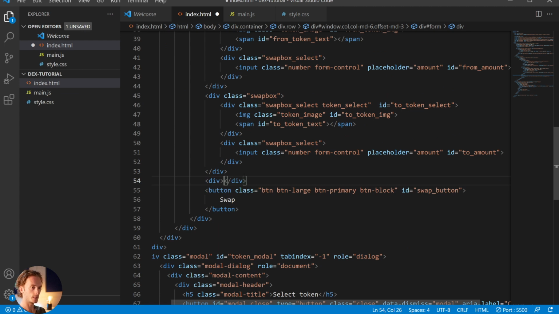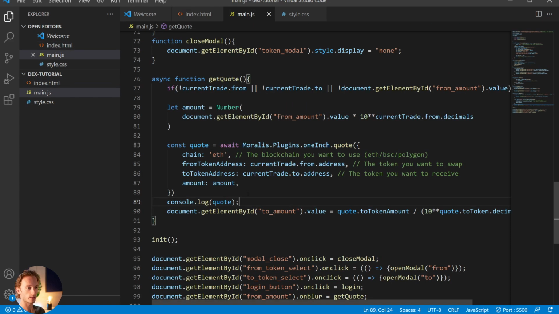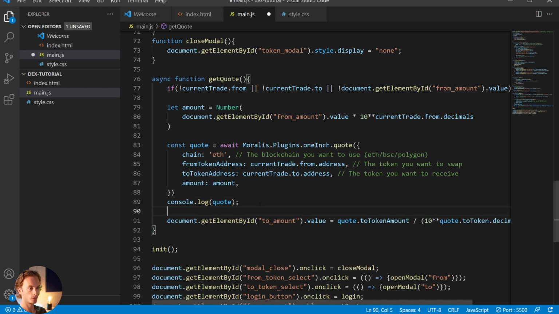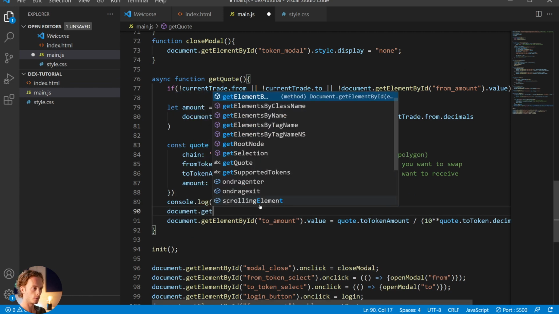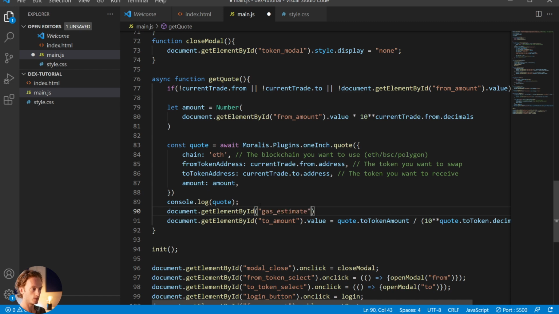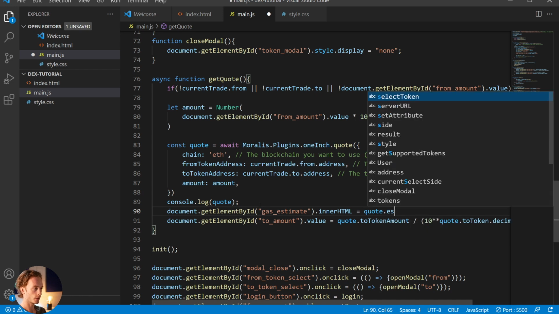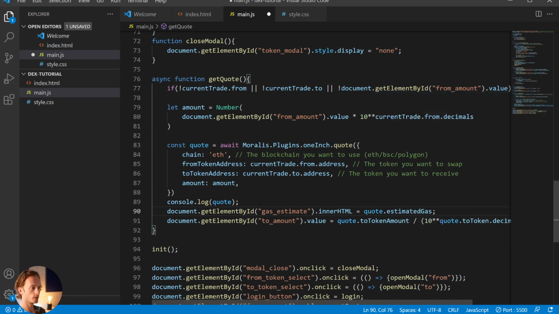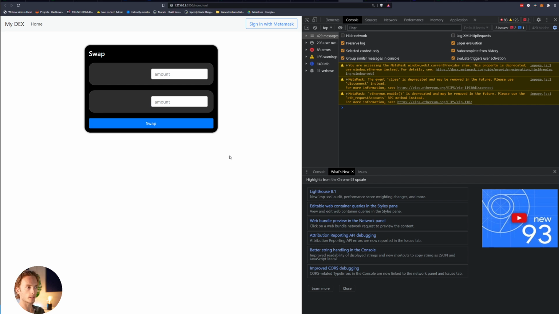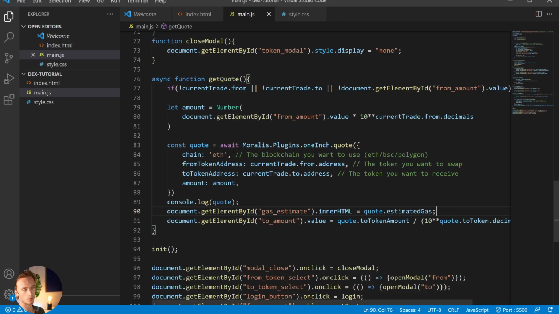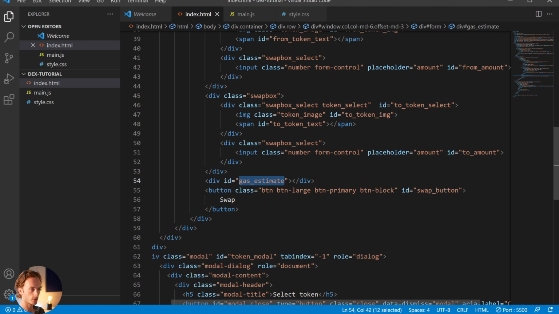Div, ID gas estimation, gas estimate, and we'll set this when we get the quote. Inner HTML is equal to quote dot estimated gas. Let's save and let's try again. Maybe, yeah, of course we cannot just do that. Let's do like this instead.